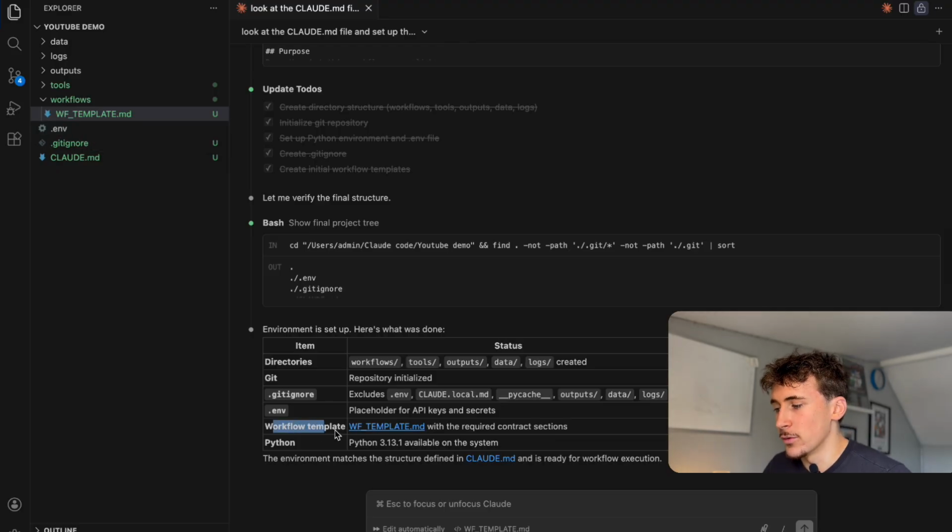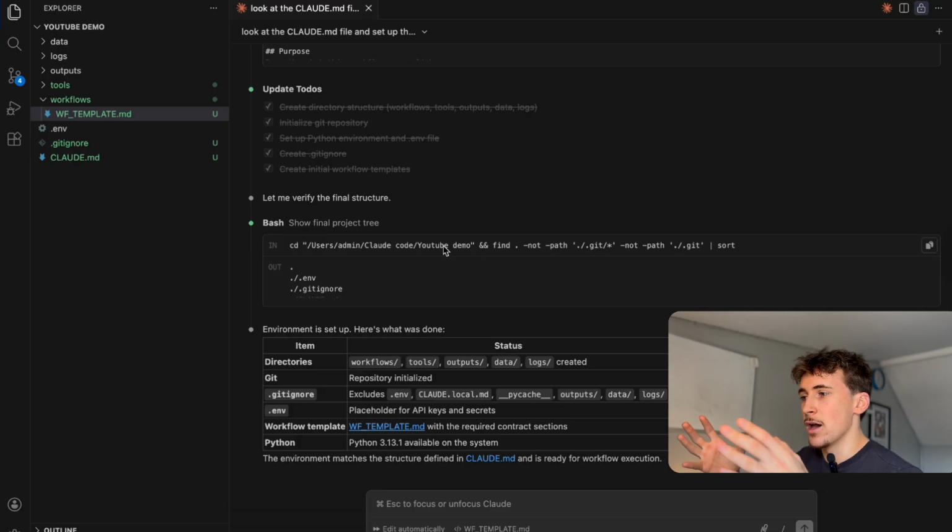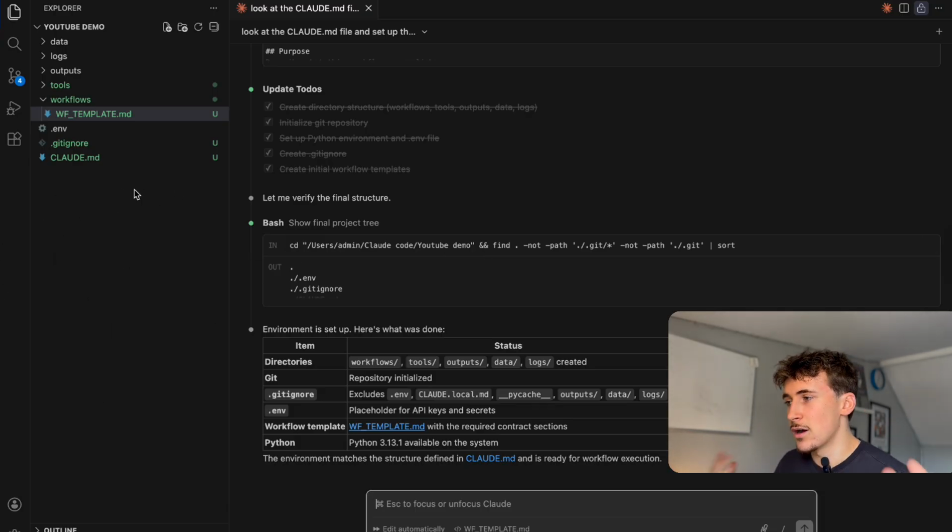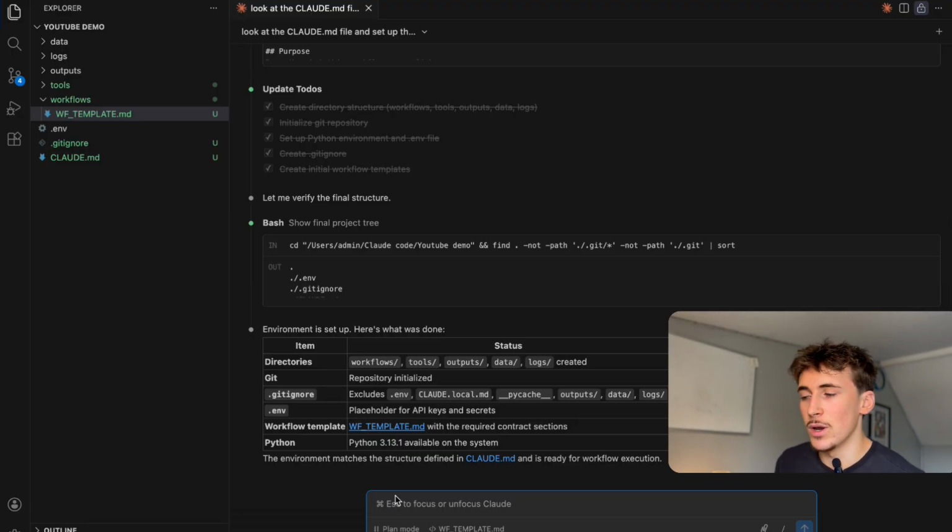And then it created the workflow template, and then it also set up the Python environment. So basically just the environment we're in right now can actually use Python. Cool, so now that's what we do. The entire environment is all set up, everything's ready to go, and now we're going to ask it to actually create a workflow. So we're going to set this to plan mode, and I would always recommend doing this, set it to plan mode before you actually get it to do anything.